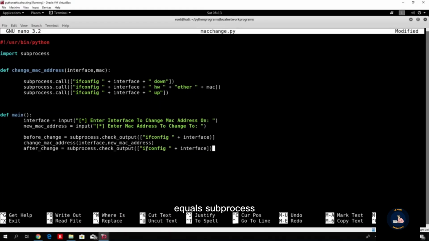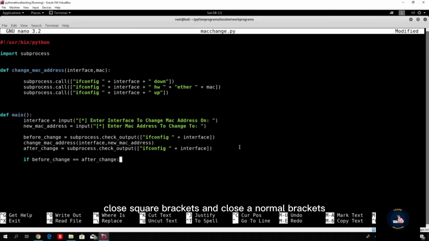equals subprocess.check_output. So same thing as right here, just this we ran before the changing of the MAC address, and this we ran after changing the MAC address. So open square brackets, ifconfig plus interface, close square brackets and close normal brackets. Here I made a typo, so here we have to actually close the square brackets first and then the normal brackets.